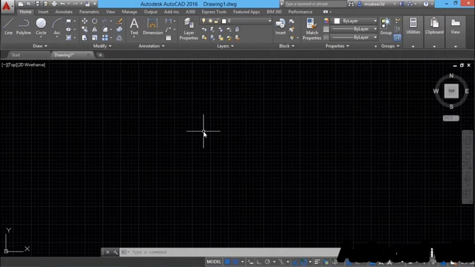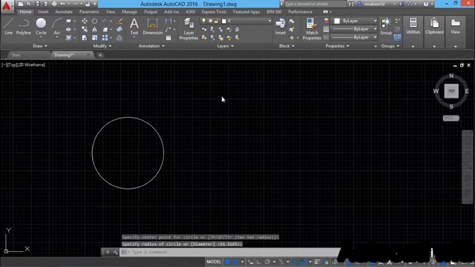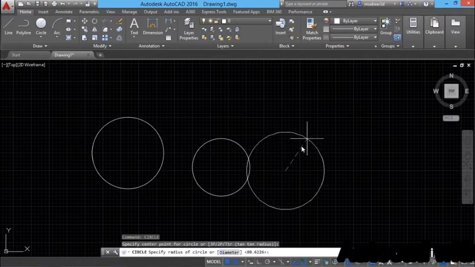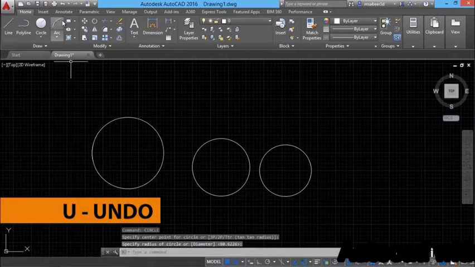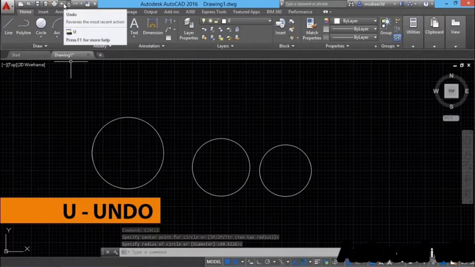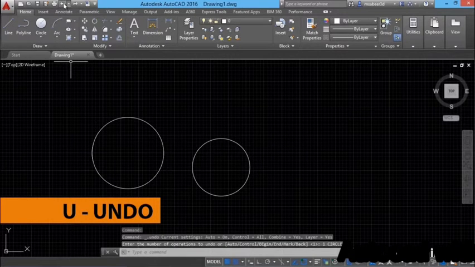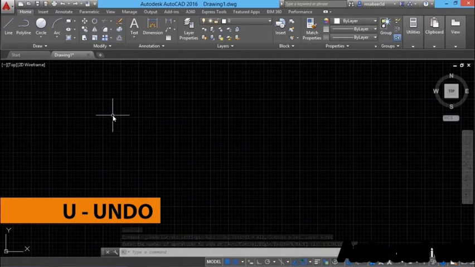In AutoCAD, you can always undo a command, and undo will reverse the effect of the most recently given command. For example, I'll draw a circle using the center radius method. Then I'll just give right click to repeat the circle command once more. Again right click, repeat circle, and I'll draw one more circle. Undo can be given either by typing U at the keyboard or you can choose undo from the quick access toolbar. So I'll just give undo, so that circle is gone. One more undo, that circle is gone. With the third undo, you can remove the circle which you have drawn first.